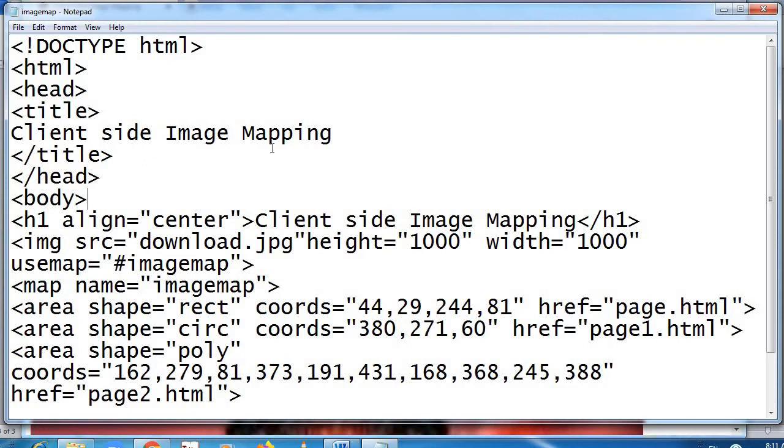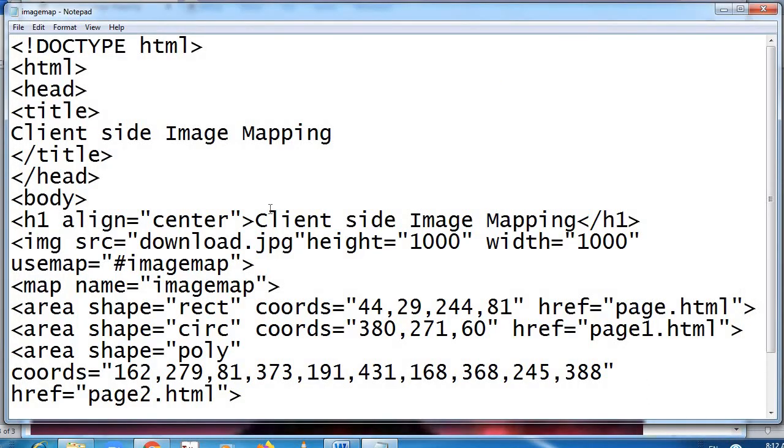Now the body tag opens. Here in H1, the largest possible heading size, in the center what I have written, client-side image mapping, you will see in the output. Here client-side image mapping has been written in the H1. I am just highlighting it for you. H1 open, H1 tag close. Now here I am putting any image that is available on my computer. The name of the image is download.jpg and I have kept the height and width at 1000 by 1000. You can keep any height and width.